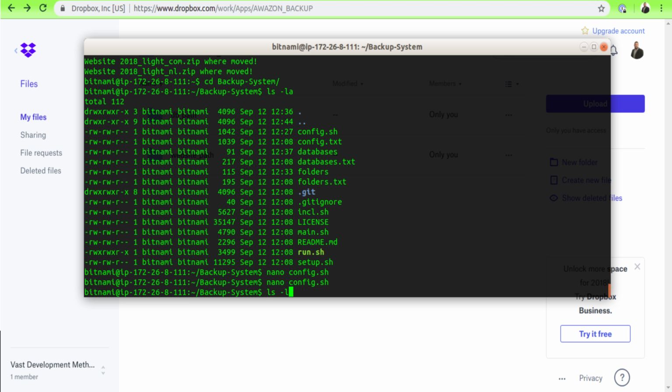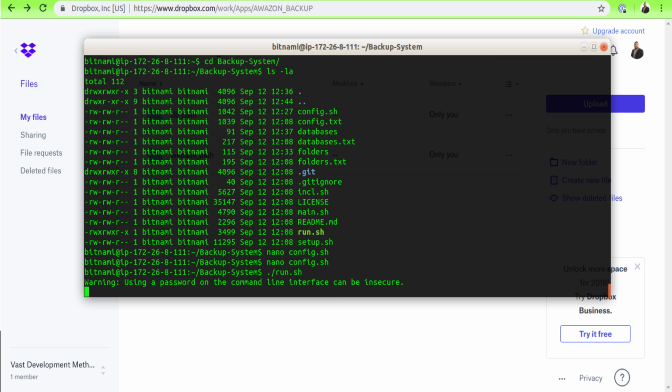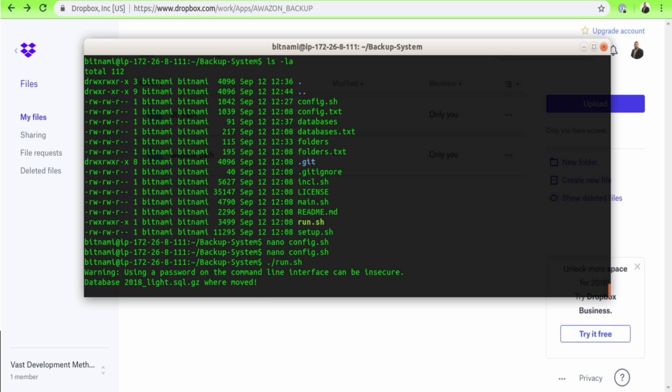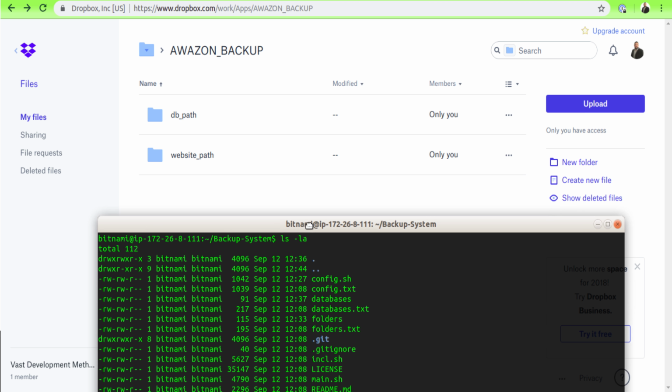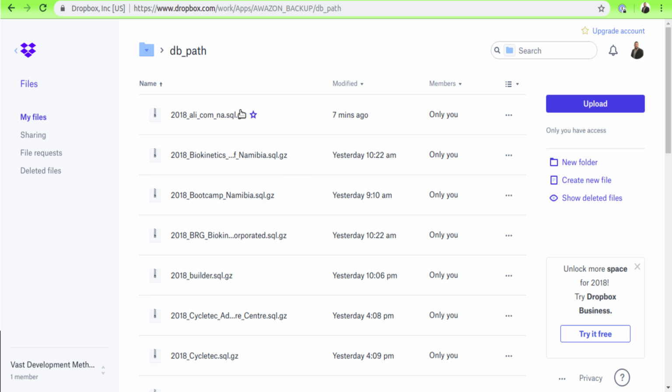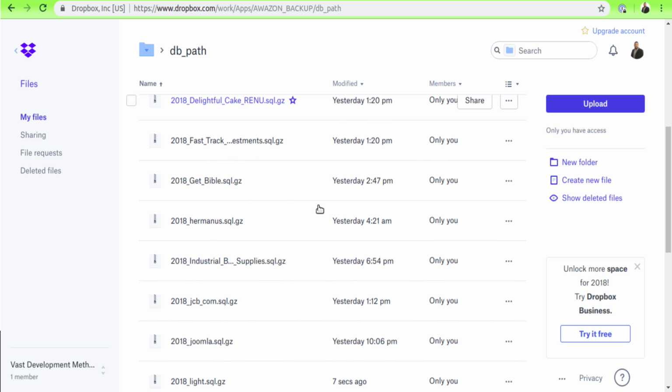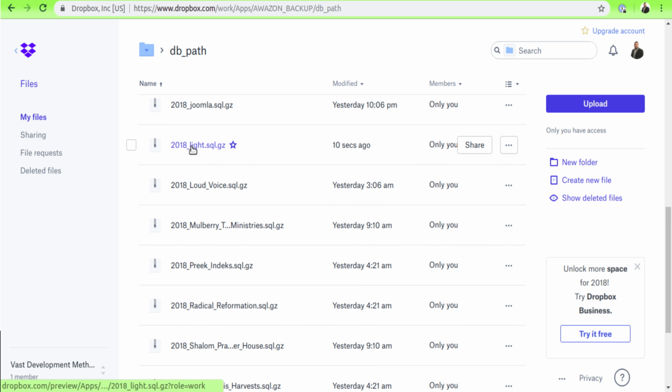Now we should be able to run the script, and it should place it into the correct folder. Enter. Now it says it's moved it, and we see nothing happened here. We go into the folder and scroll down a little. We see, yeah, there it is. Ten seconds ago the file was moved.